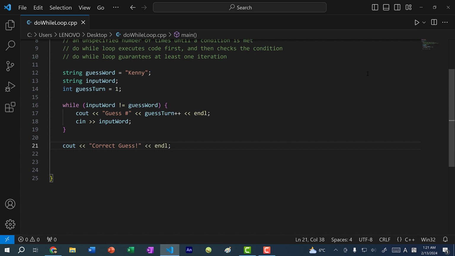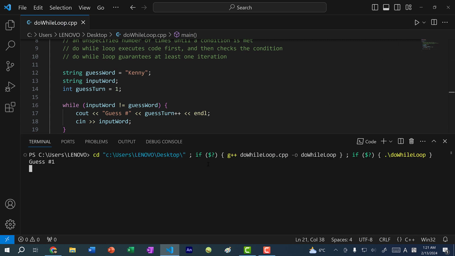All right, so now let's run our program. And as you can see, guess number 1. I'm going to put A, and that's wrong. So guess number 2, I'll put coffee. That's wrong as well. And I can put anything, C++, Python, and it'll keep on going until I guess the word.